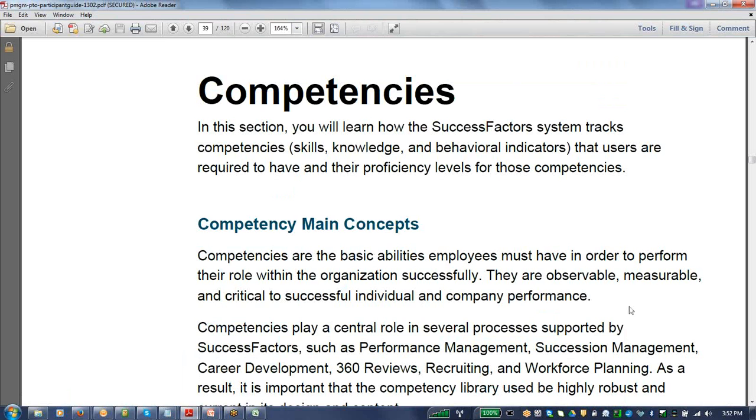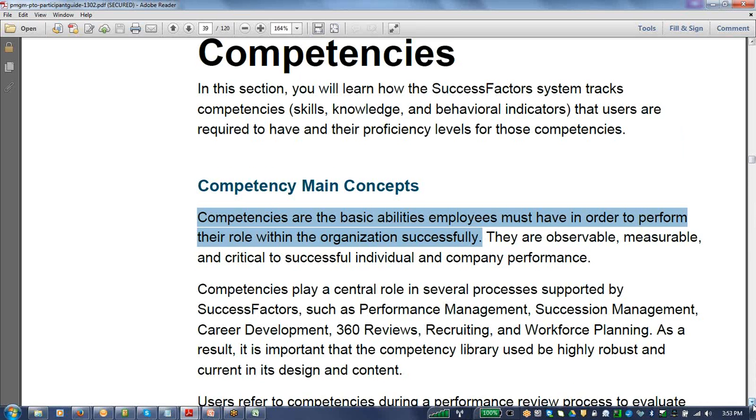So the next one is competencies. Competencies are basically the abilities of employees in order to perform certain roles. Most companies have one key competency, communication. Another competency could be IT, project management, leadership skills, things like that. Typically, your competencies are different from your goals.